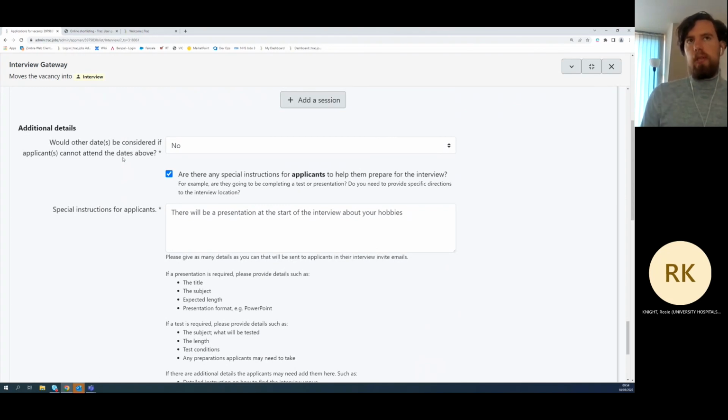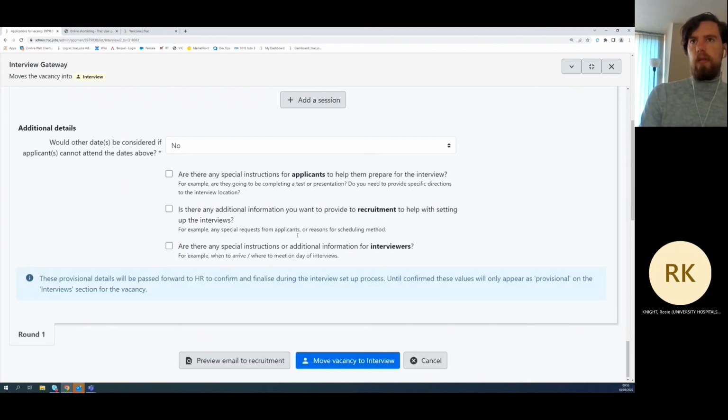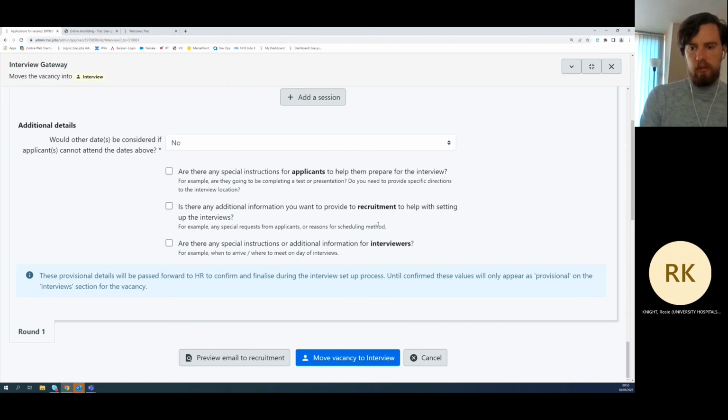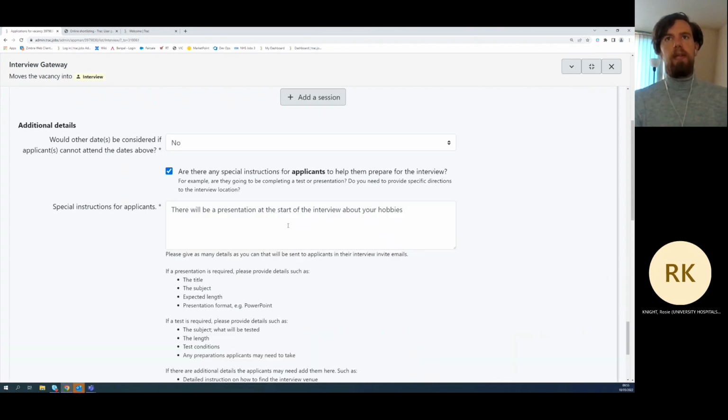Okay. The very last bit is the additional details. So would you consider any alternatives, yes or no? Okay. And then any special instructions for either the applicants, for the recruitment team, or for the interview panel. So maybe you're the lead interviewer and you want to tell your other interviewers that you're going to meet slightly earlier to go through the CVs. Okay, now the one that's used the most is the one for applicants. So this is any additional information, such as a presentation or a test that they might need to do as part of that interview. So anything in addition to the standard invite.